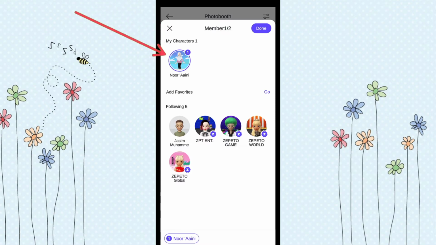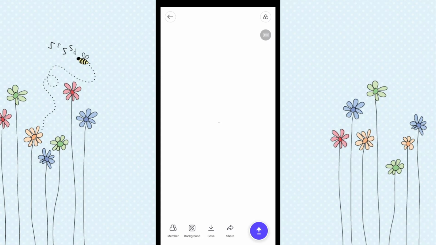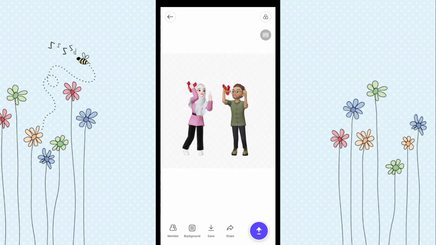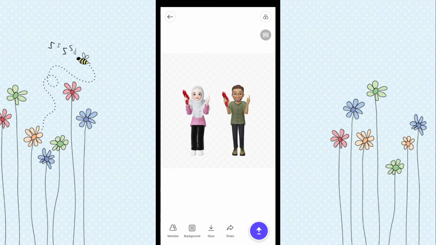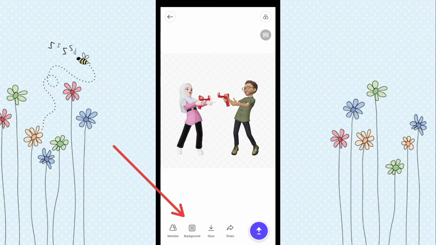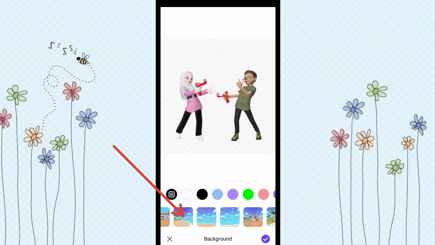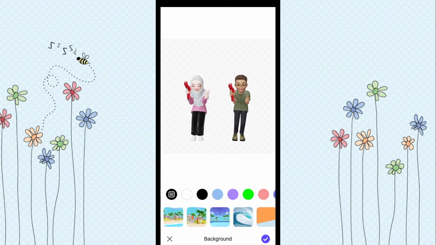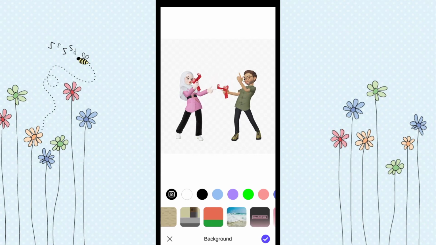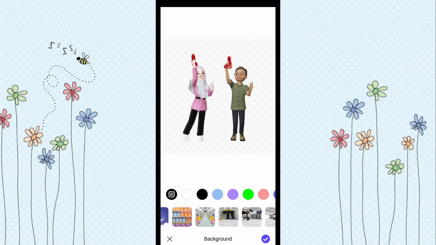I want to make the first person and second person again, and this one is for video. Just choose the background, same as the first picture.